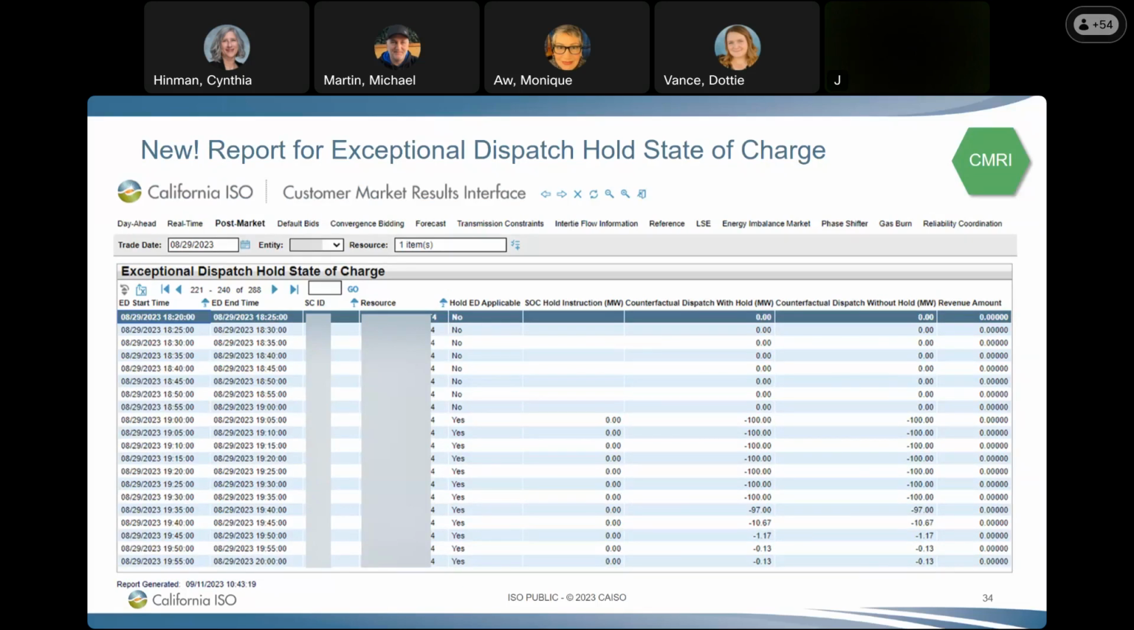It's going to have your SCID, your resource ID, and on this, I blurred out the proprietary information, but I did leave the 4 on the end of the resource ID, just so you know that in this example, this is the same resource ID throughout this entire grid. So you can see that there were some time periods or intervals that had no hold ED, and then at about 1900 to 1905, the hold ED was applicable.